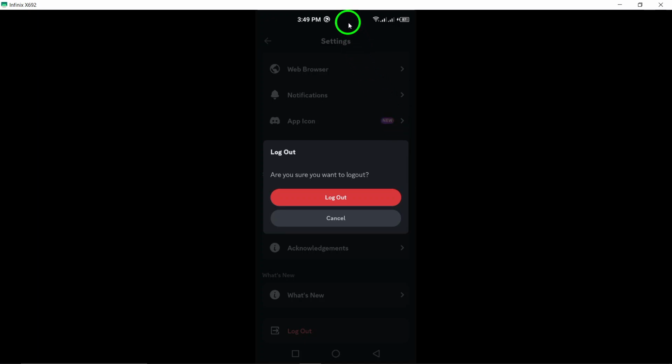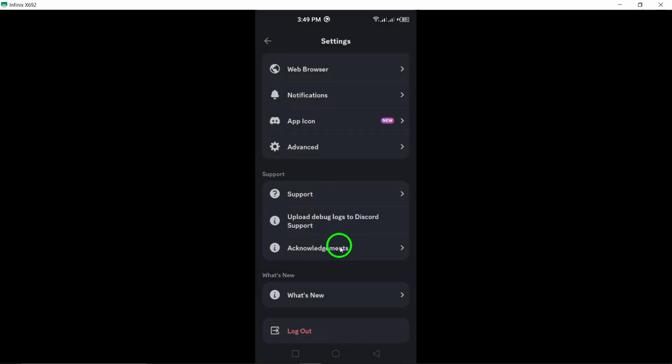And that's it. You have successfully logged out of the Discord app on your Android device. Remember to always log out of your account when using devices that are not yours to protect your privacy and security.